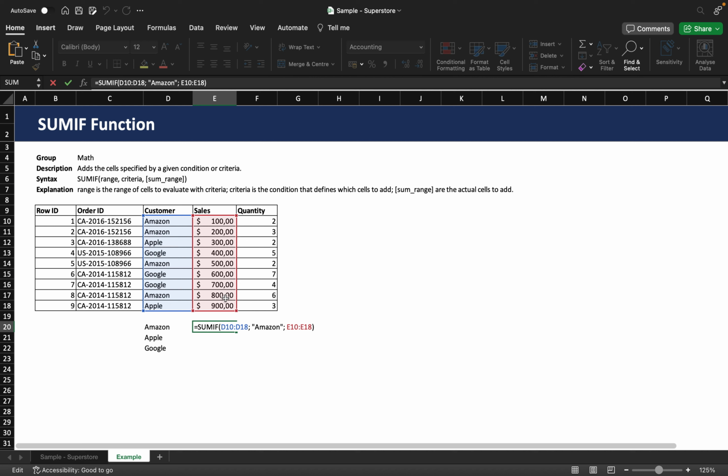And that's basically it. So the function checked, is customer Amazon inside this range? And then it will sum up the sales of Amazon. If you hit enter, you see it goes to $1,600, and we can calculate it again to make sure it's correct. So we start by $100, 200 makes 300, plus 500 makes 800, plus 800 makes 1,600. So it seems to be correct.